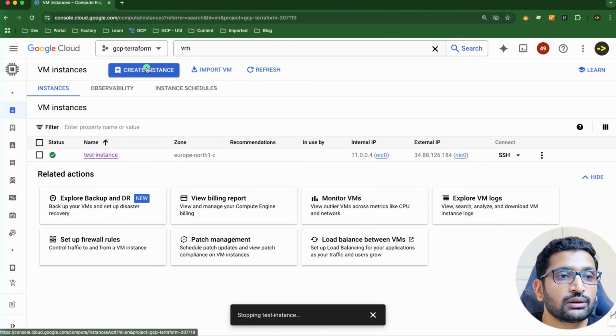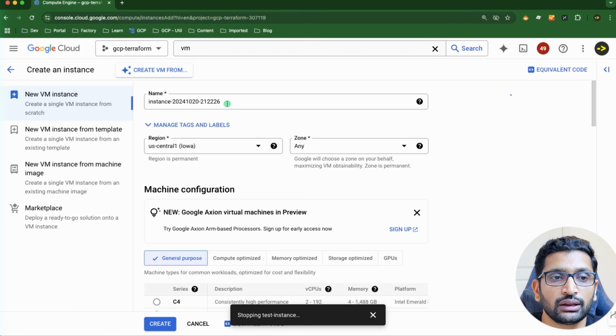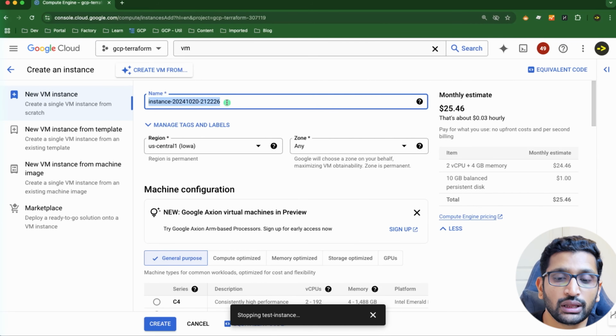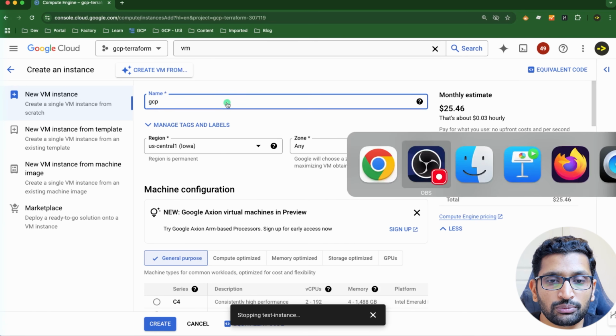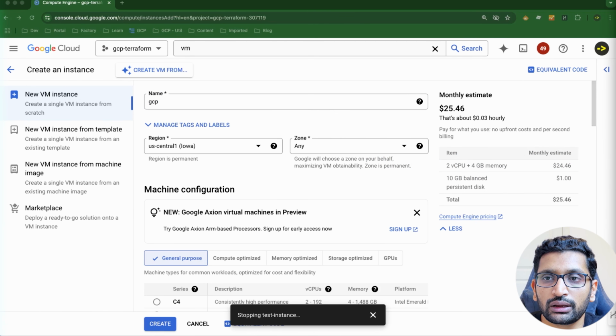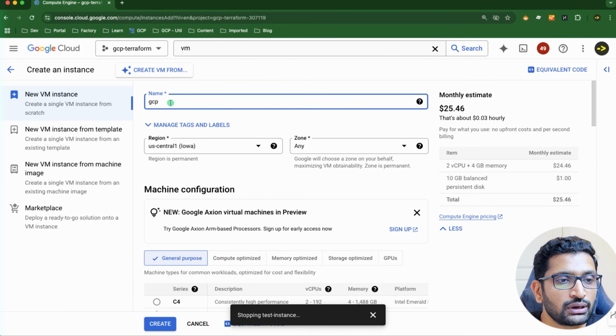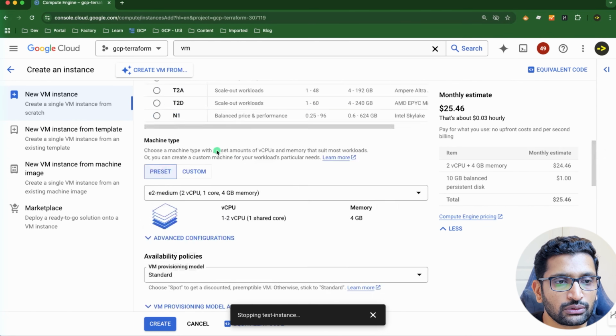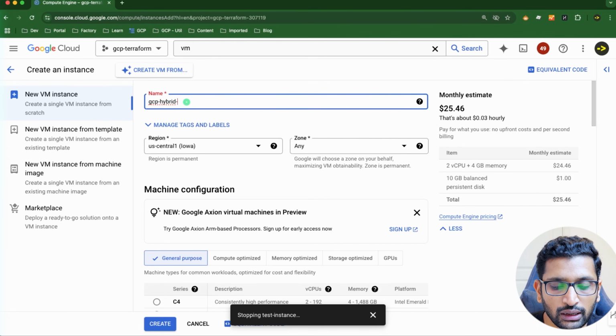So for that, just click on create instance over here, and here I need to put the name. I'll just copy the name from my notepad so that I can go with the same naming convention. So here I'm going to put GCP hybrid. Sorry, I'll go to the top once again, and I'll put public VM over here.